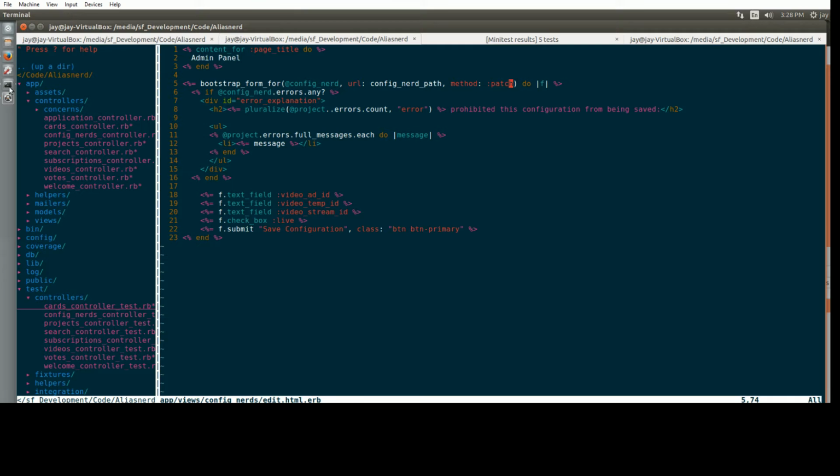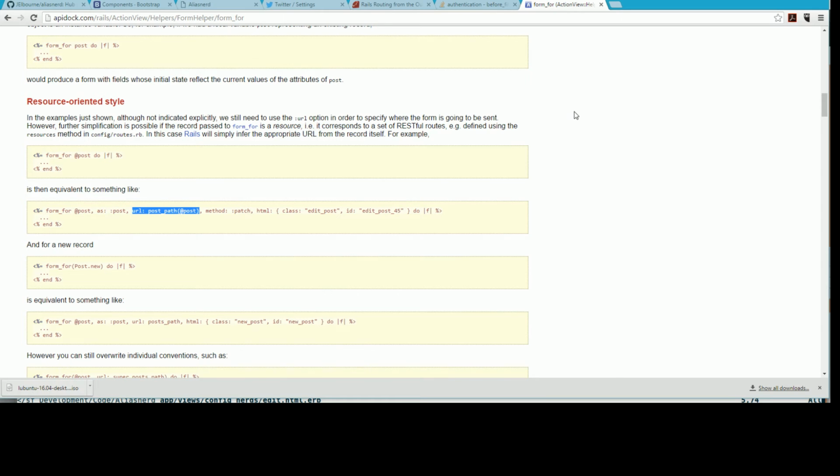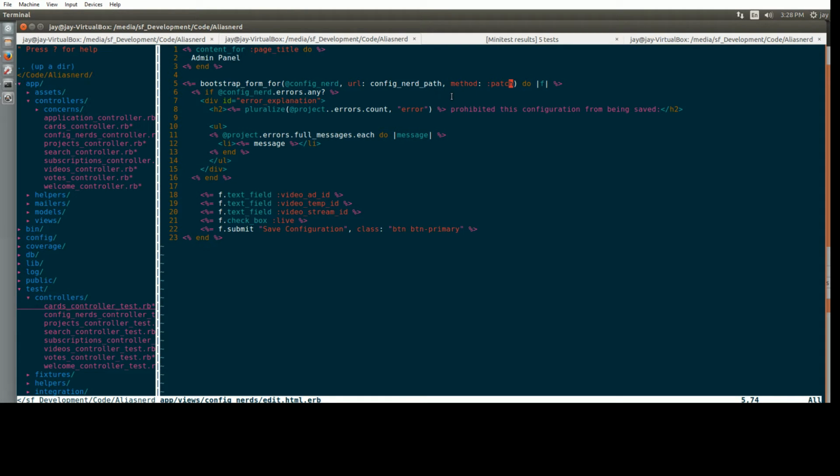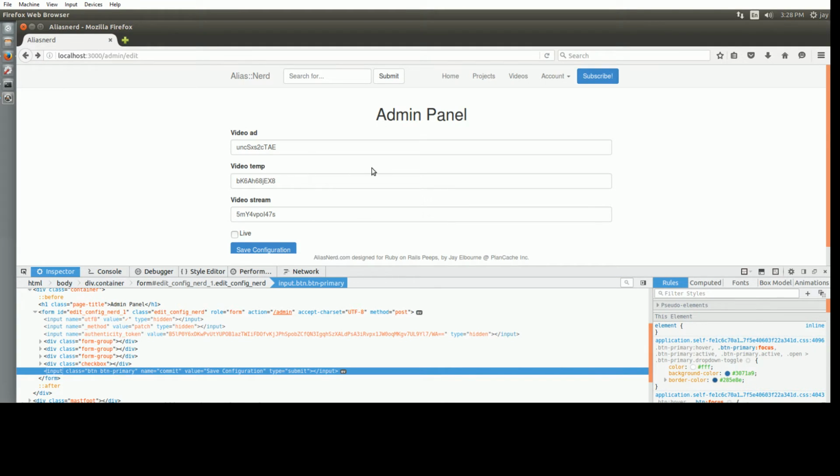Definitely don't want the method to be post, so I'm trying to figure out why did that not set? What did I do wrong there? Method. Looks like it's good. Yeah, it looks good. Method patch. Very odd. This is a very odd puzzle here.